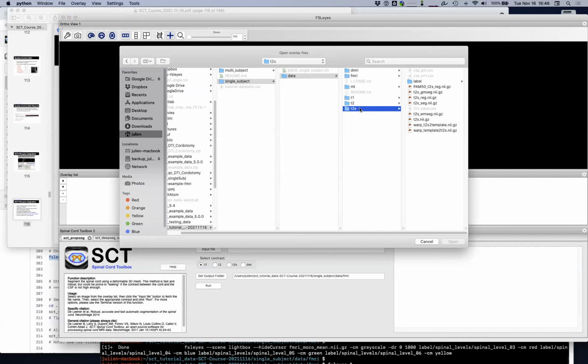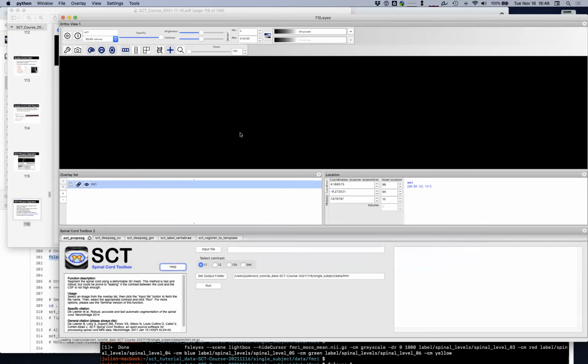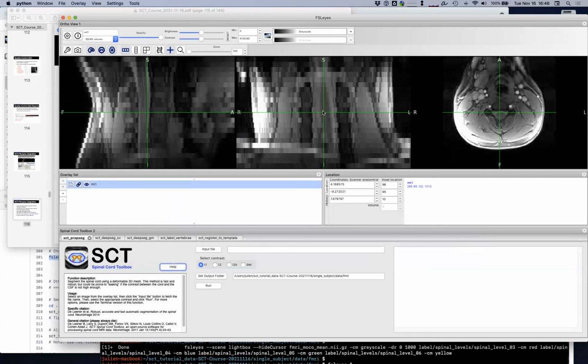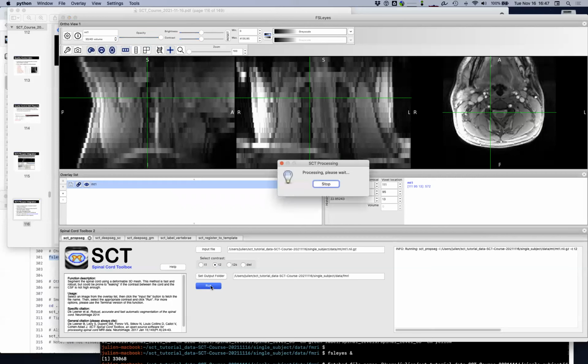So for example, if I'm opening the T2 scan, and then I can run propseg. So you have to click on input file. It will select the file that is selected on this window here. You select the contrast. So in this case, it's a T2 contrast. And then you can run. You can see the terminal output in this little window here.